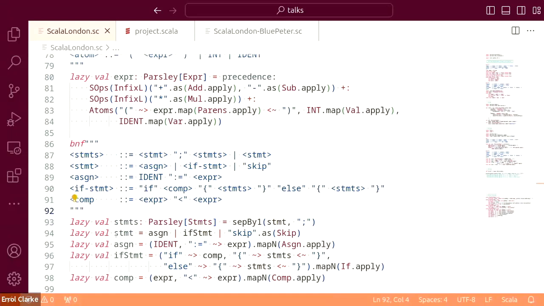So what other things do we see here? Well, we see statement is an assignment, or an if statement, or a skip, and a skip should return skip. And we see the other part of Cats that I've got lying around here. So for assignment, that's an identifier, then parse an equal sign and then an expression, and then mapN them. So that's basically taking n different arguments of type parser and putting all their results together with the given function. So this one has 2 arguments. So this is a two-valued tuple. If statements have 3 arguments, 1, 2, 3.